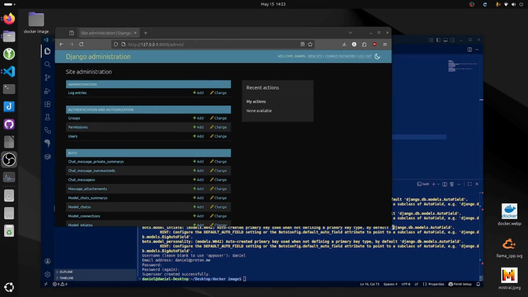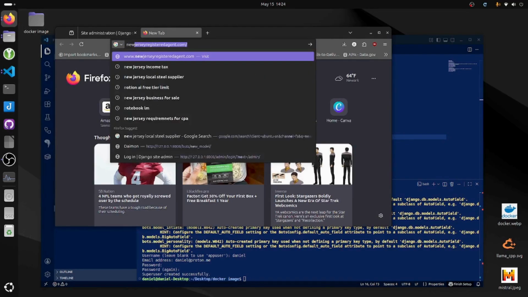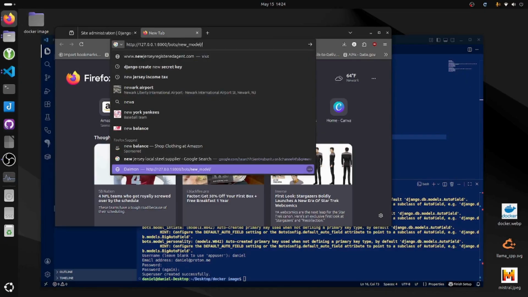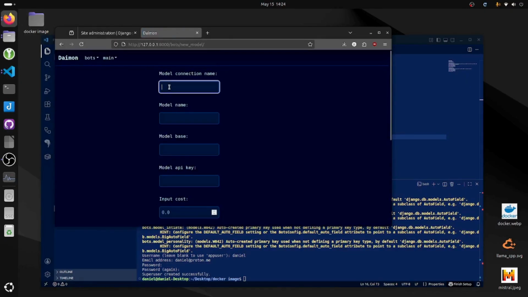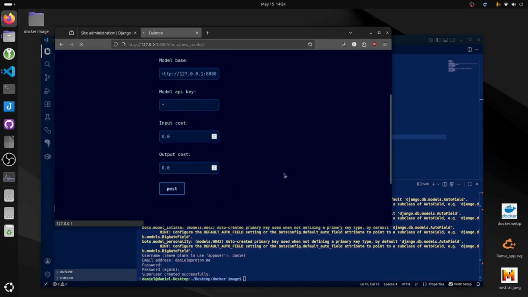Alright, now that we have a super user, let's go ahead and start onboarding our local models. So we already have a model set up, so we're going to do a new model. We're going to go to bots, new model, and add the connection here. The name could be whatever we'd like it to be. We are going to give it this name because that's the model that we are going to be using based on what we have in our local Llama server. The base is going to be our local host, which we already know. And the model API key, we're just going to put an asterisk. Let's go ahead and create that.